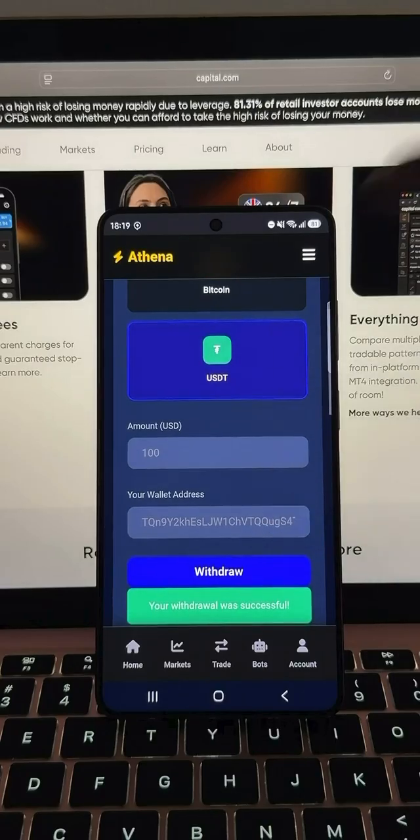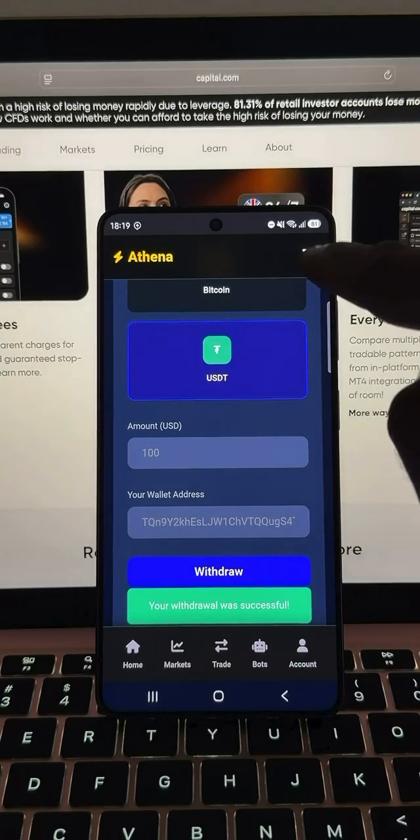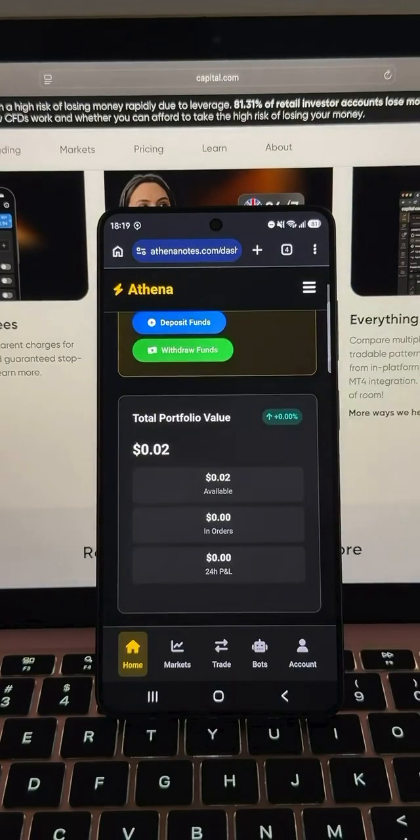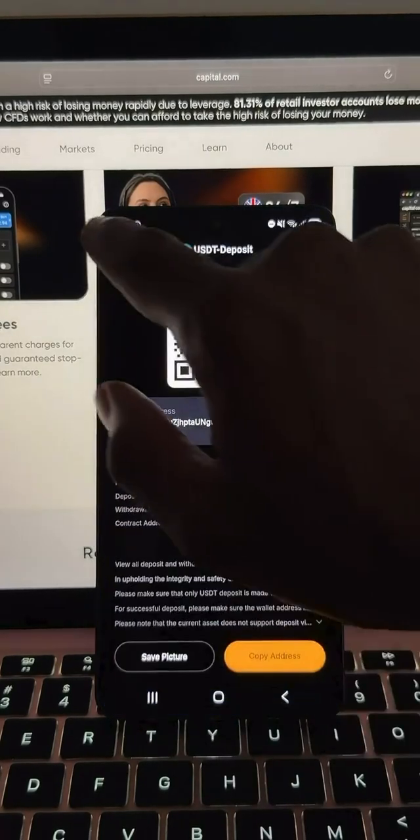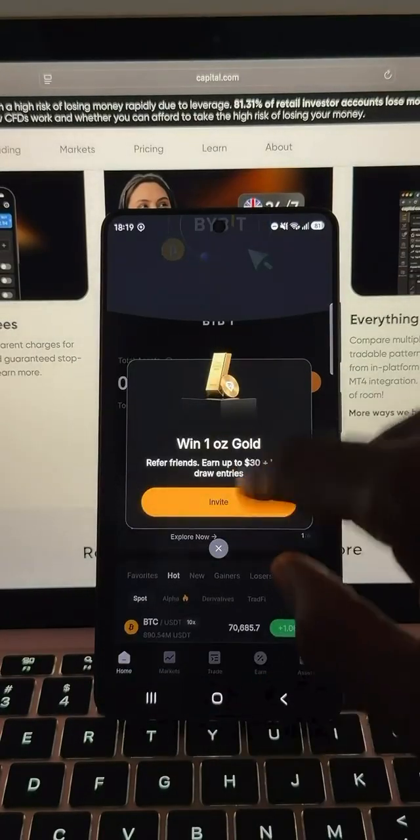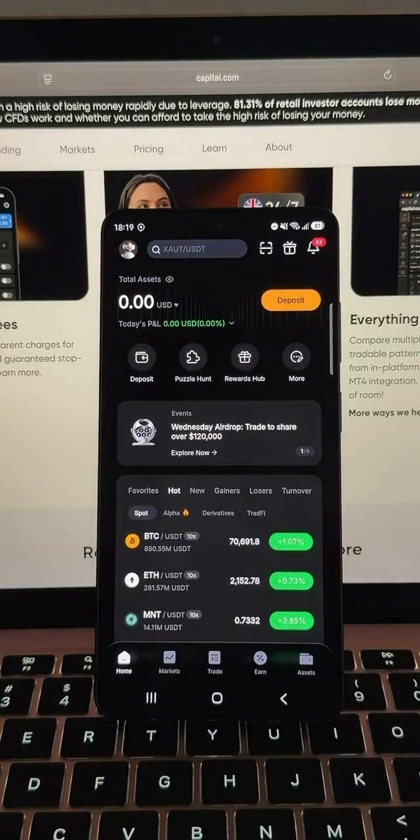So the withdrawal is successful. So let me just check my dashboard. My balance is 0, so I've withdrawn 201. So I'm expecting the funds to reflect in my Bybit account. I'm supposed to head back to Bybit and keep on refreshing here, waiting for the funds to arrive.